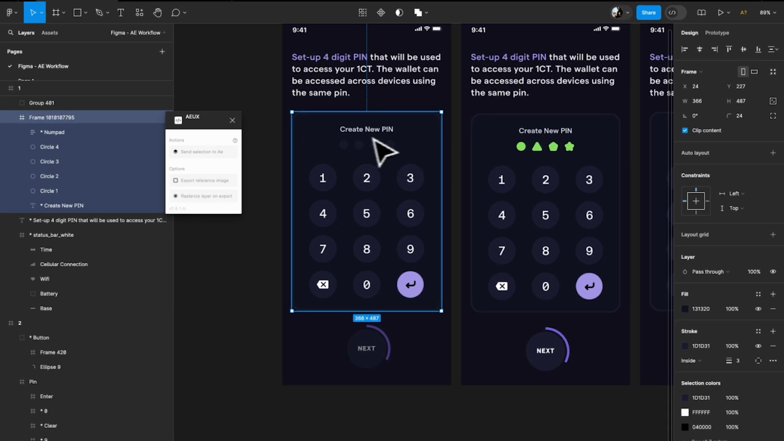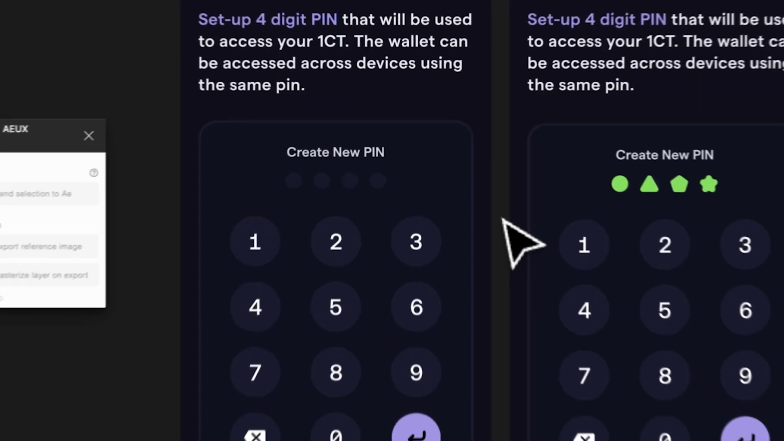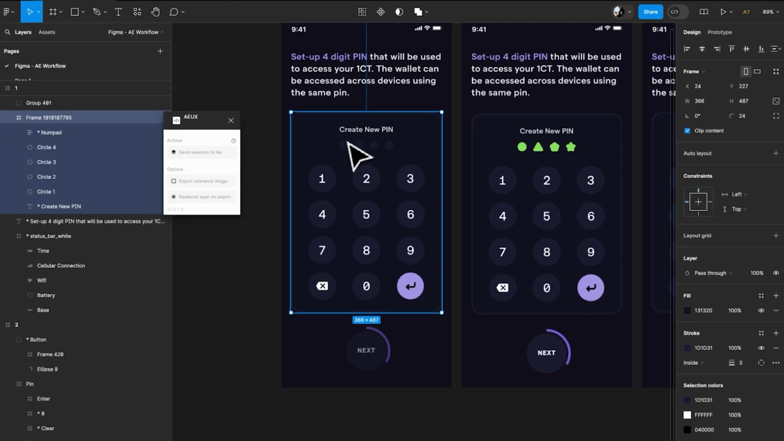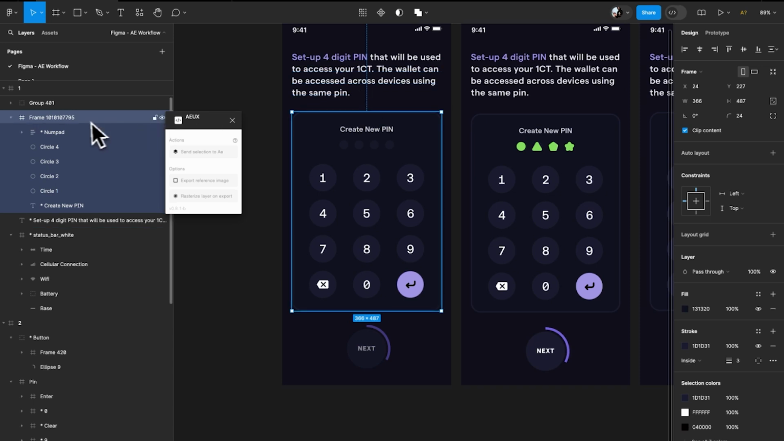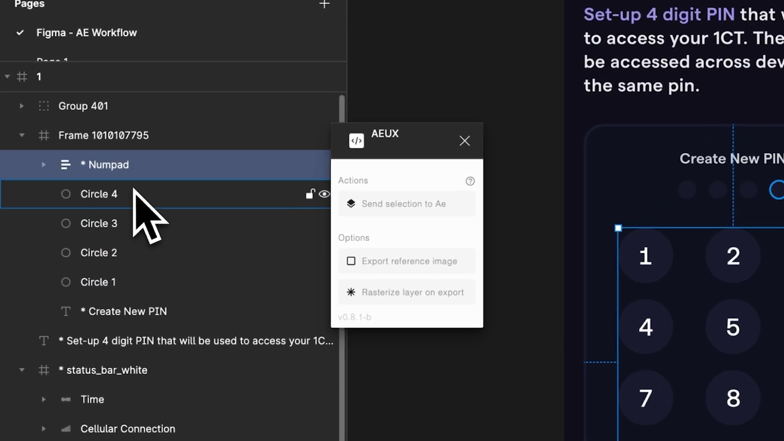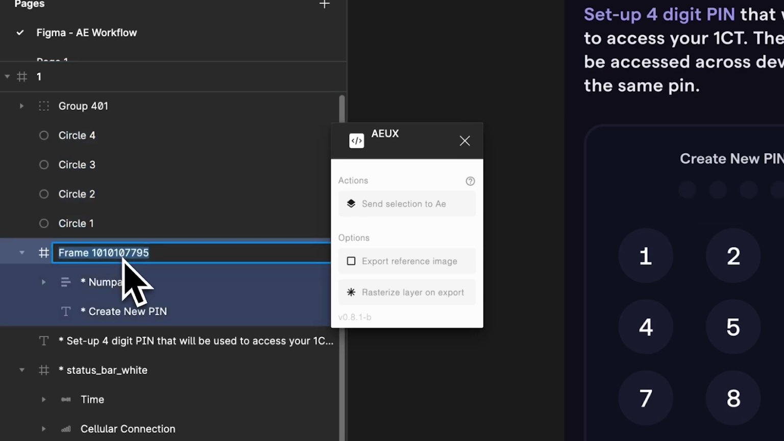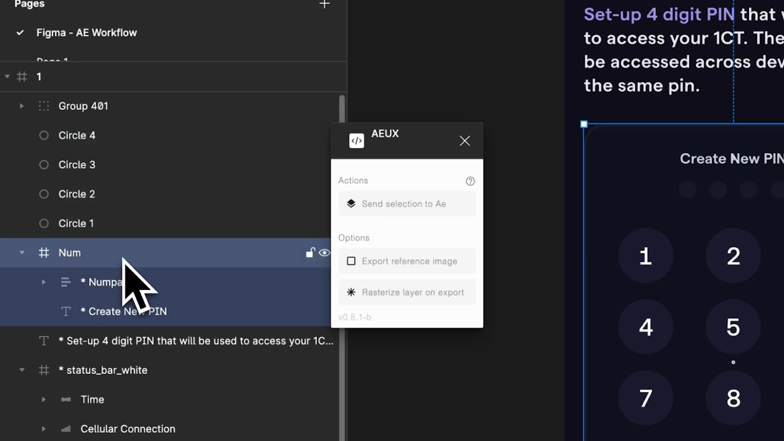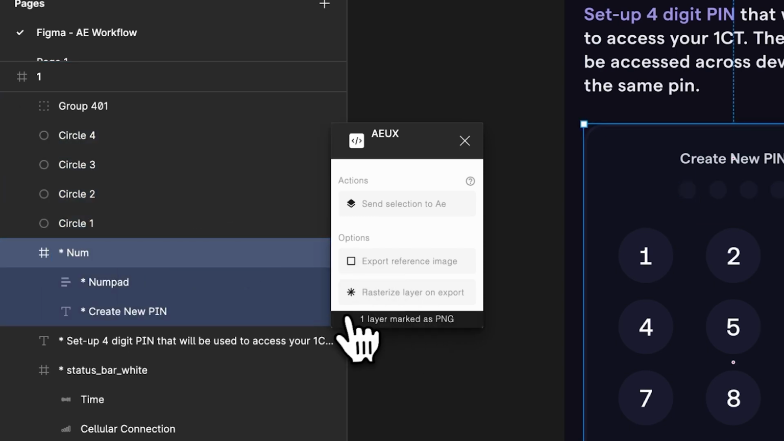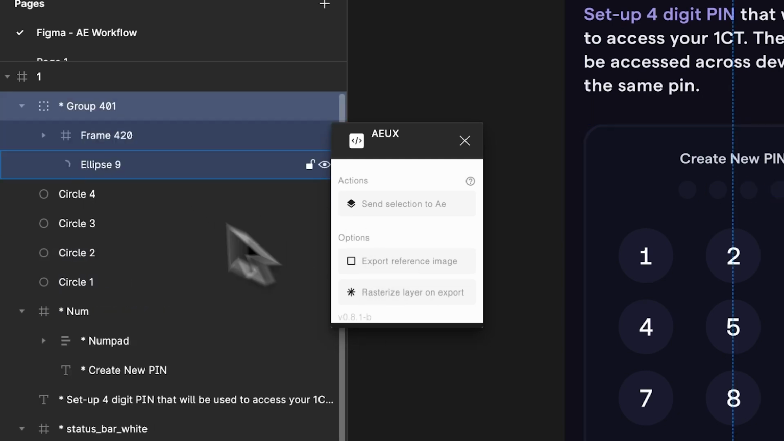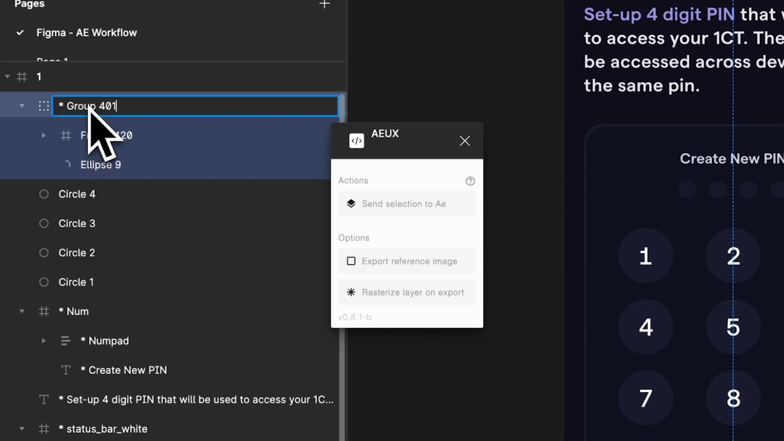Just to rasterize this guy. Reason I want to rasterize this is there are instances where After Effects doesn't handle borders very well, right? So what I want to do is bring out the elements I'll be animating, bring them out of the frame, right? Call this num and rasterize the entire thing. So rasterize. What's this group? Has it been rasterized? No. So rasterize it and name this button.